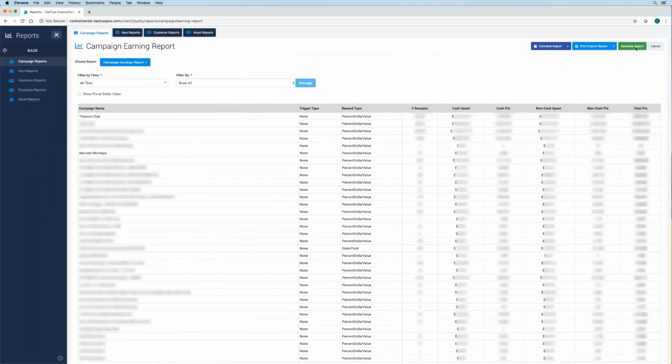When generated, this report shows the list of campaigns, if they had a trigger type, the reward type, and how many transactions occurred, how much cash was used at the time of the transaction, and how many points were earned from those transactions, as well as how much non-cash transactions were, for example, when a credit or debit card was used as the payment type, and how many points were given out from those transactions. And lastly, the total number of points given out for each campaign.